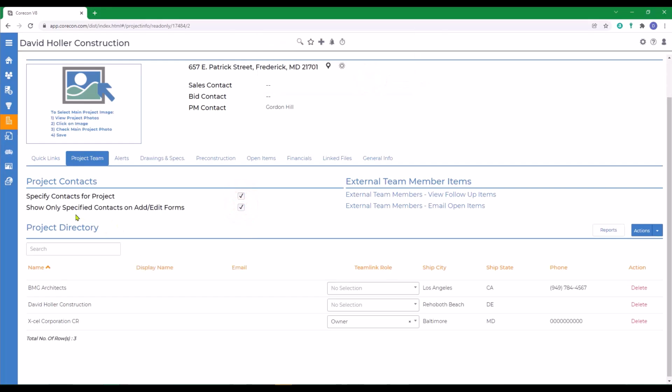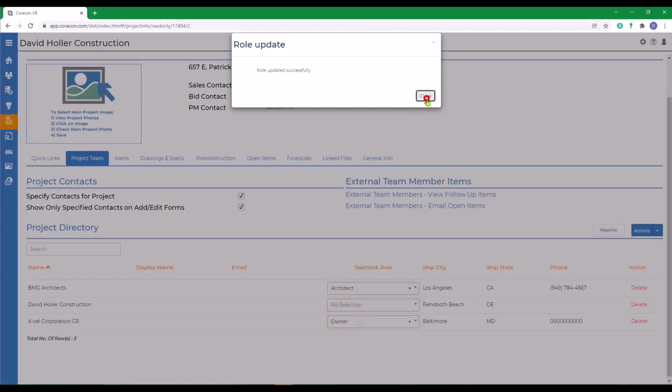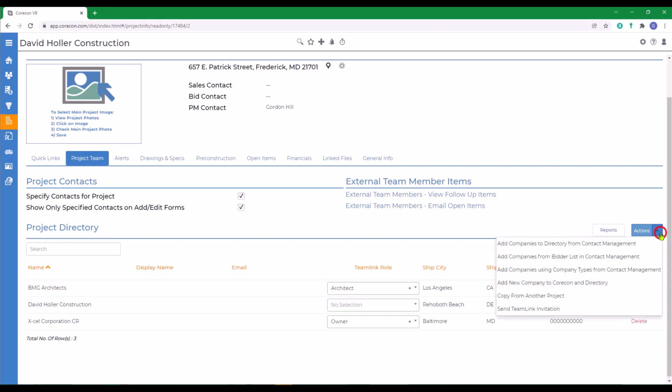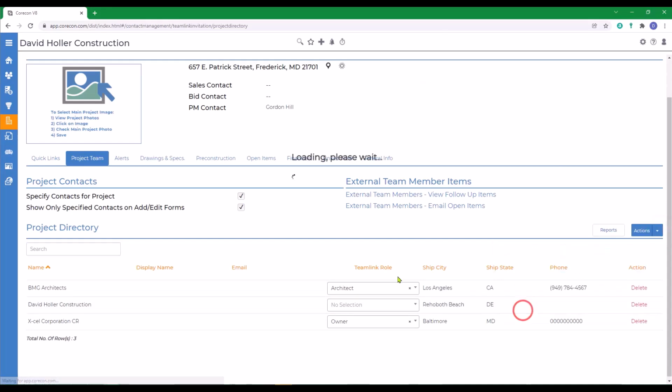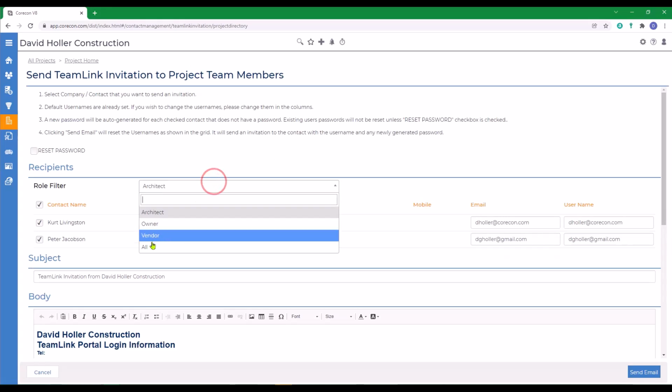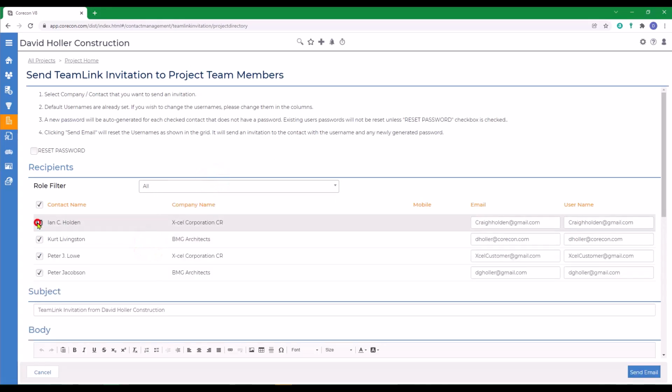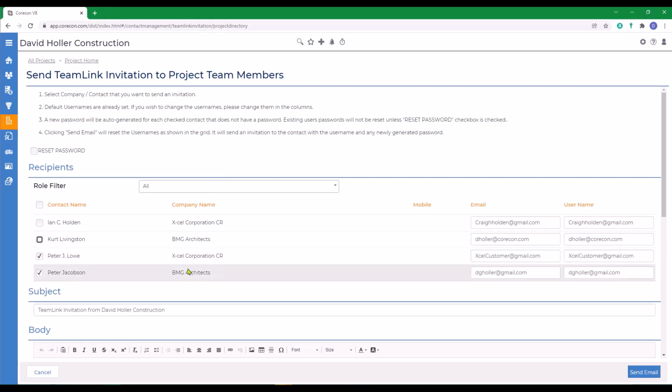And we'll add an extra feature on specifying contacts. And while we're here, let's go ahead and add the architect role. We're going to go to Actions and Send TeamLink Invite. I'm going to go ahead and select All. And we're going to send it to 2 of the contacts. One is the project owner, the other is the architect.